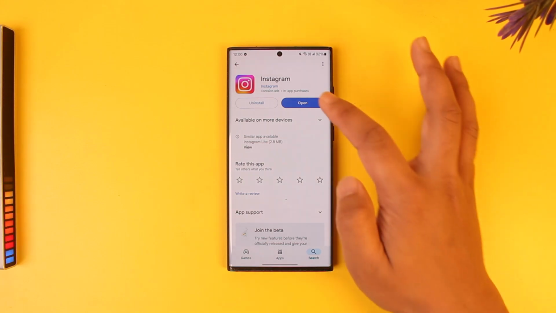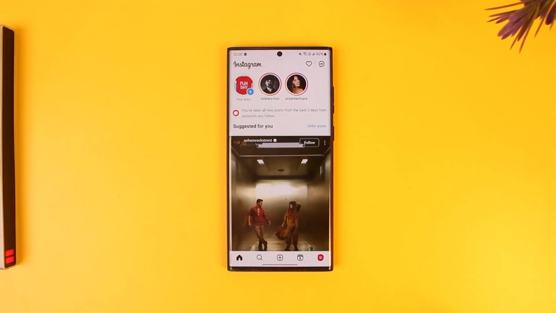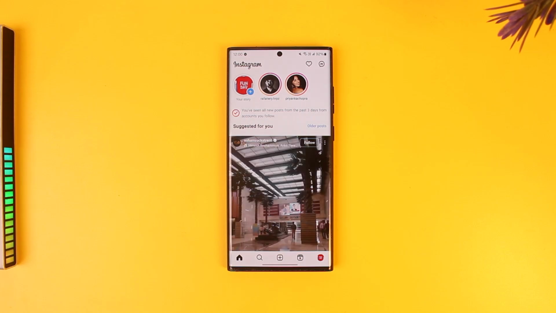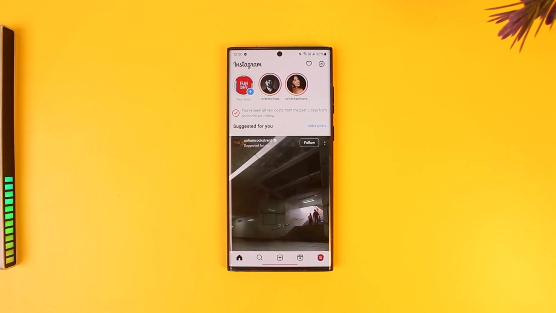Well, in order to find that out, first of all, you open Instagram. Now just keep in mind that Instagram is not going to give you a list of people that have unfollowed you on Instagram, so there's no way that Instagram will tell you that. Instead, you have to find it manually.